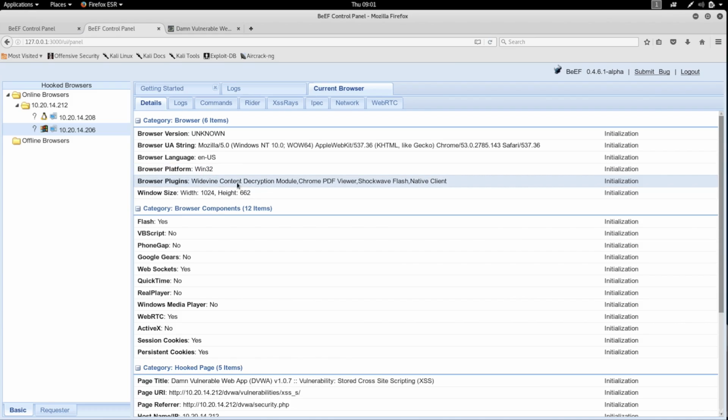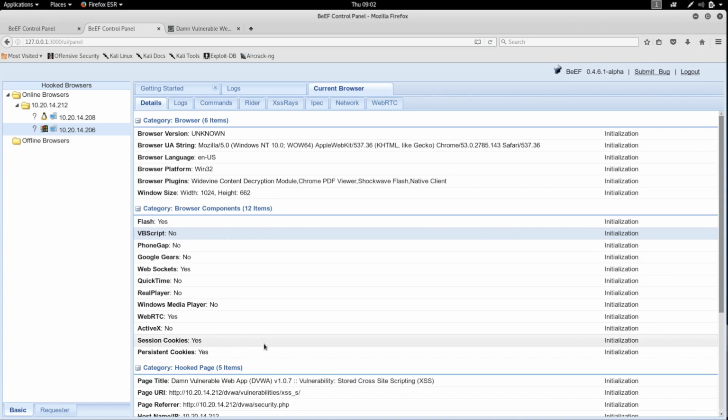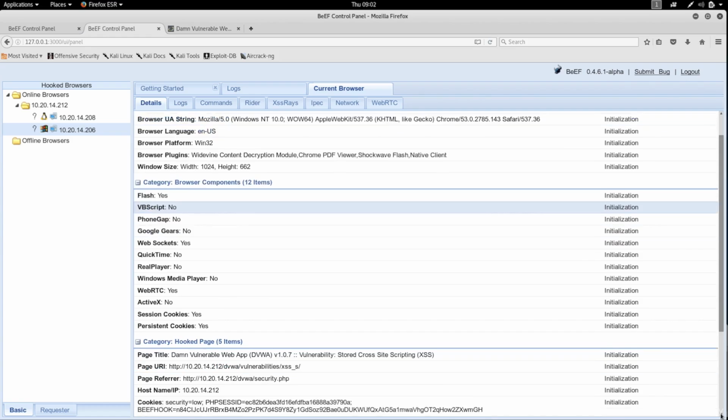You can also see the plugins installed on that browser. Again, useful to maybe try to spoof them and ask the person to upload that plugin, and we'll see that in the next lecture. Or you can try to hack him through a vulnerability within these plugins. You can also see the components that are enabled on that browser. So you can see it uses Flash, it doesn't use VBScript. Again, these things can come in handy when you're trying to gain full access to that computer.